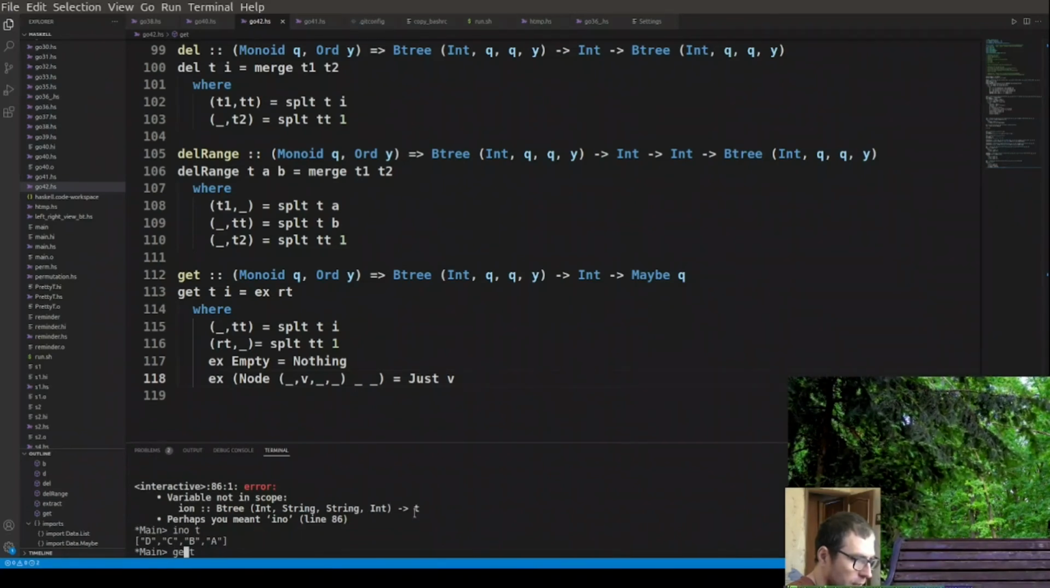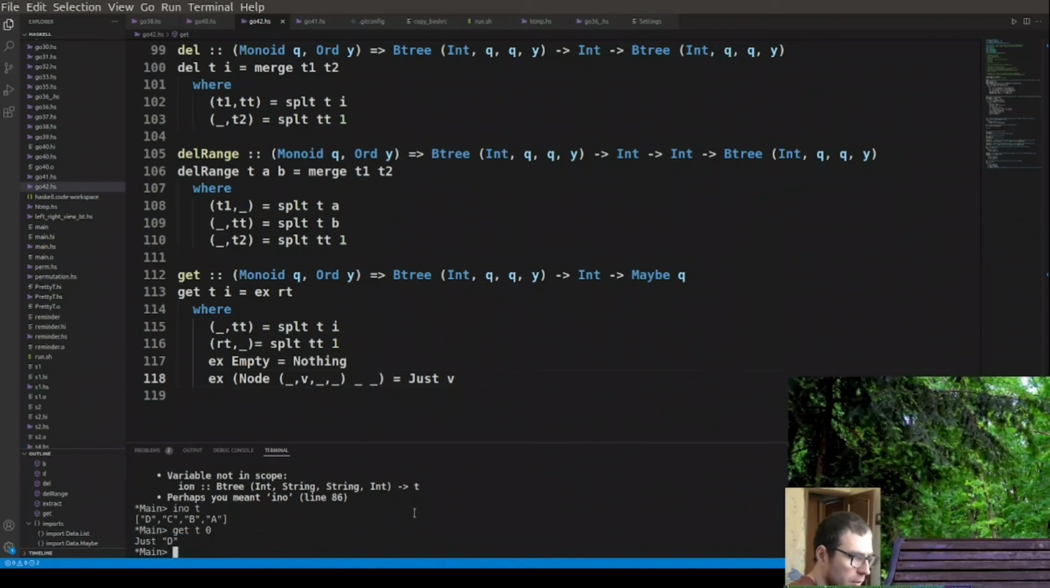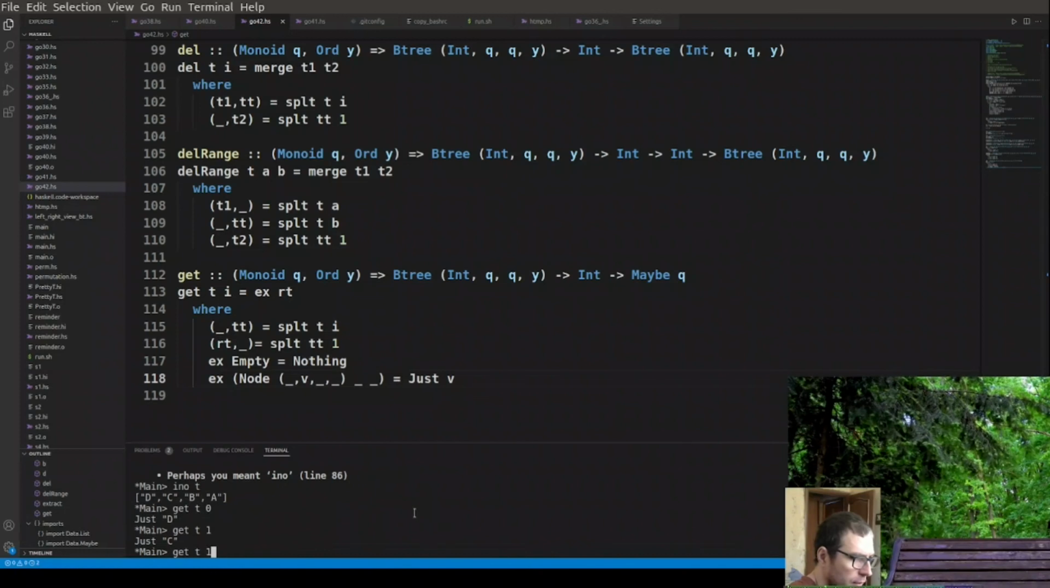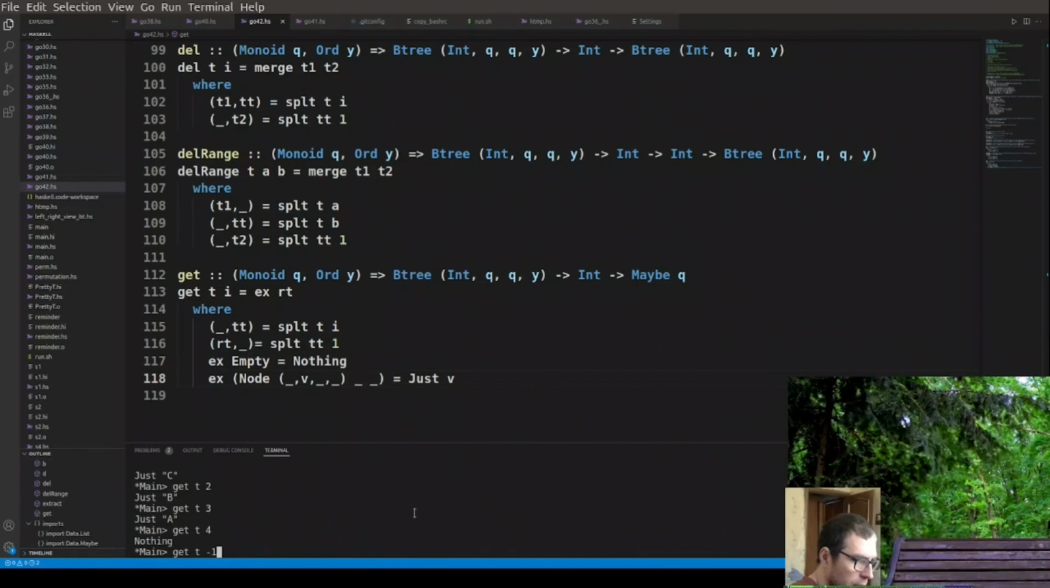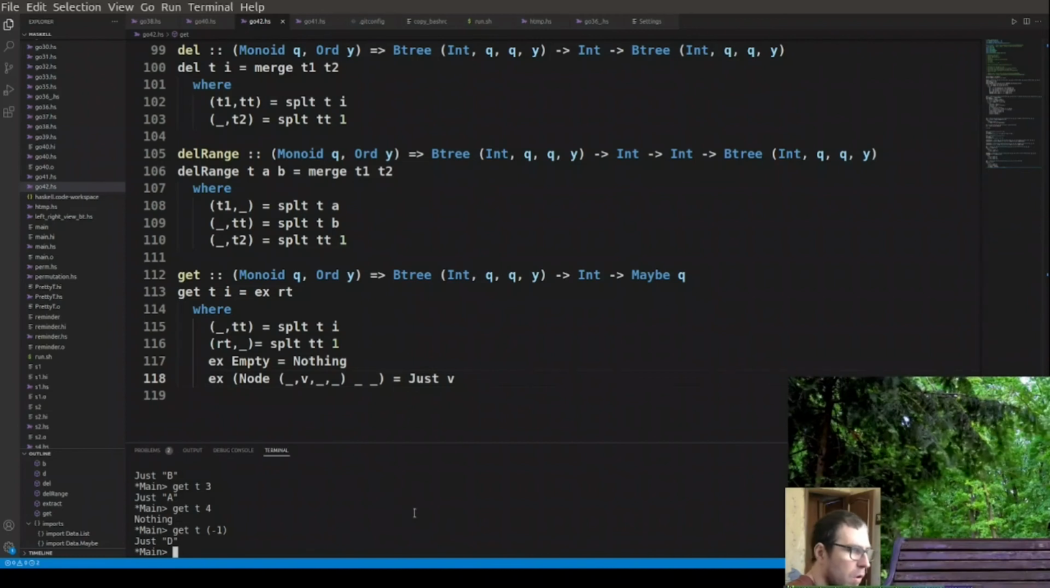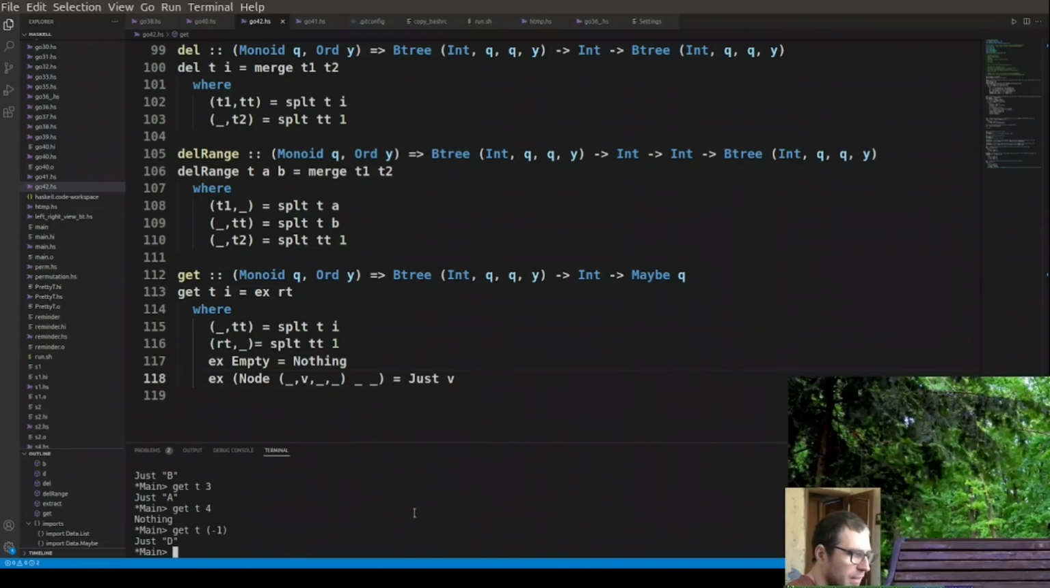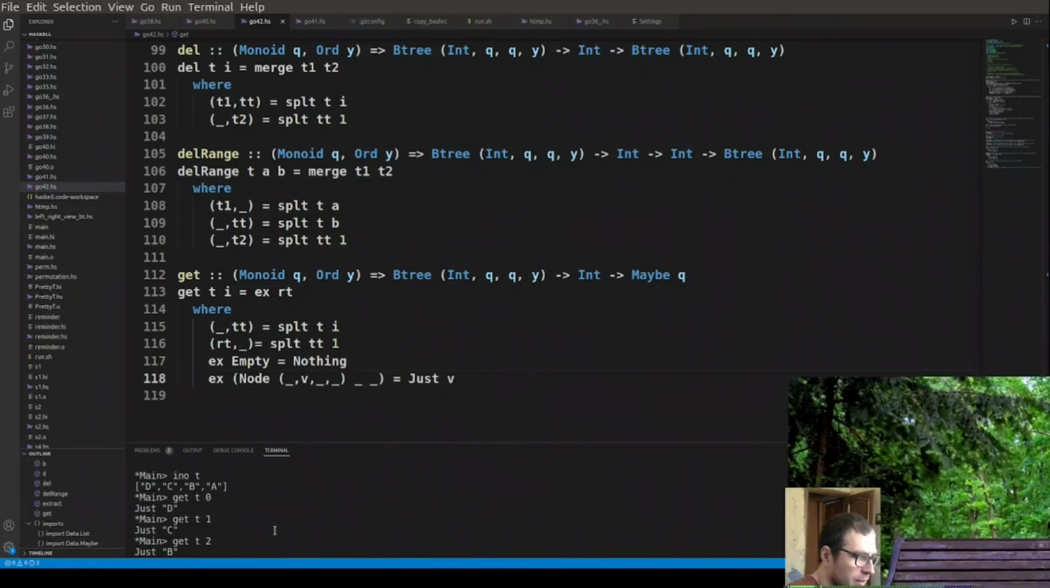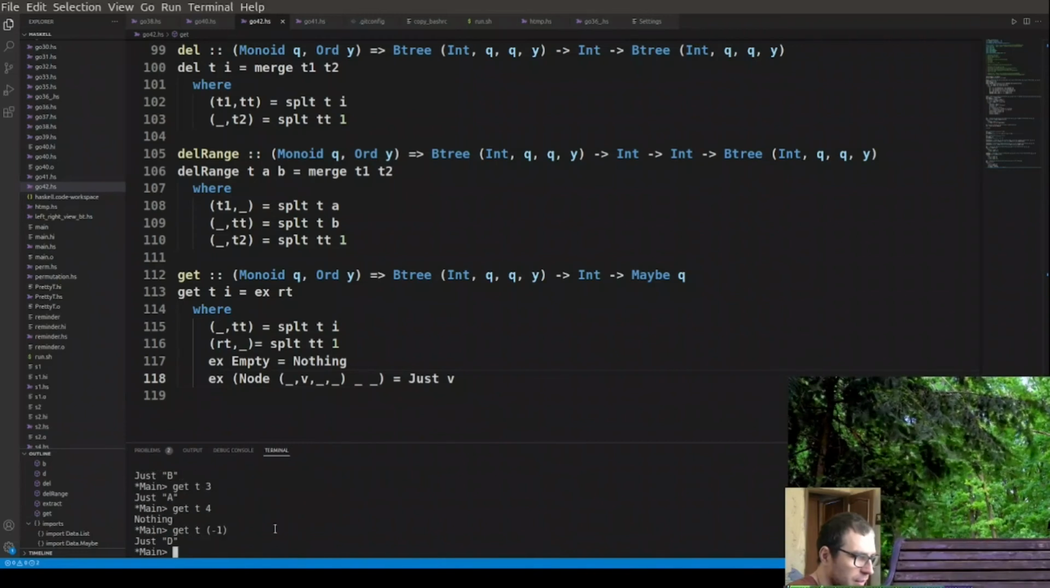We have this tree, and now let's try to get d0. We have just d, t1 just c, t2 just b, and t3 just a, t4 is nothing, and so on. Oh, why is it taking me for -1 d? Very interesting.